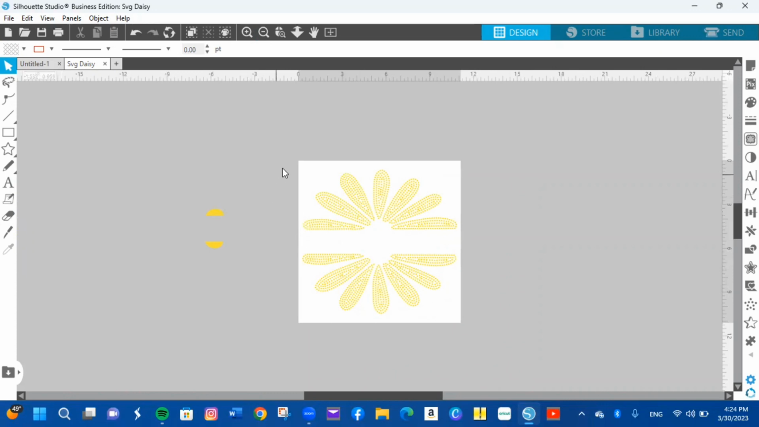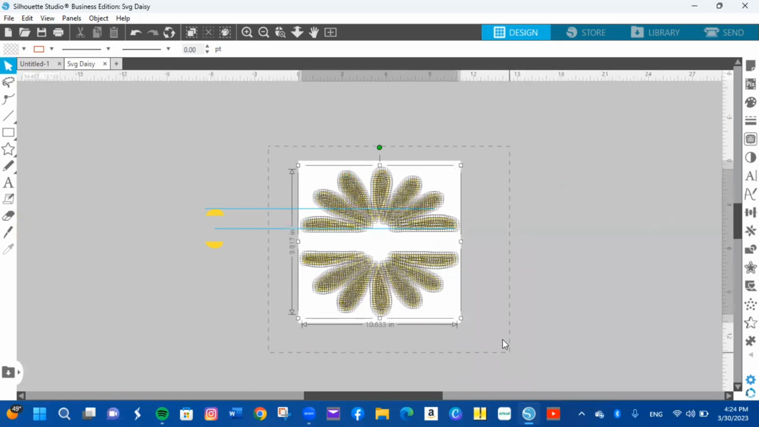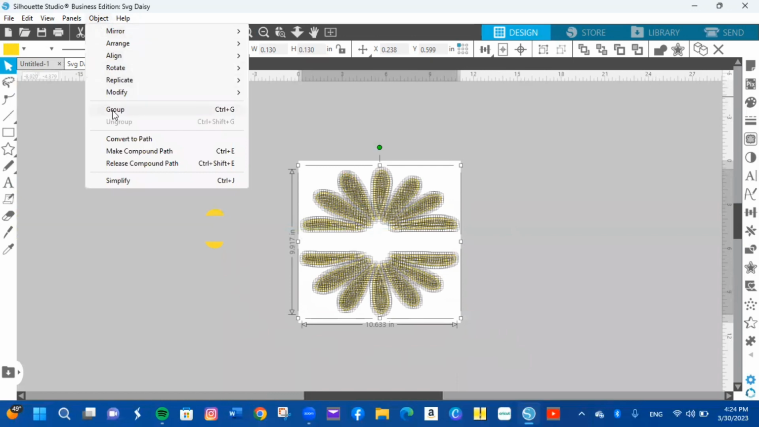So once I'm done with this, select the whole thing, okay? Make sure that you select the whole thing. I'm gonna go to my top panel where it says object. I'm gonna click that and I'm gonna click group.